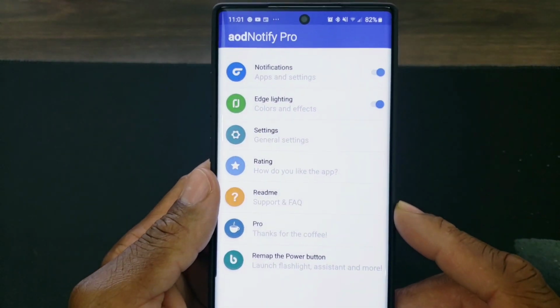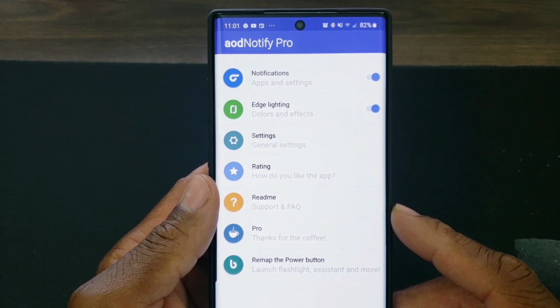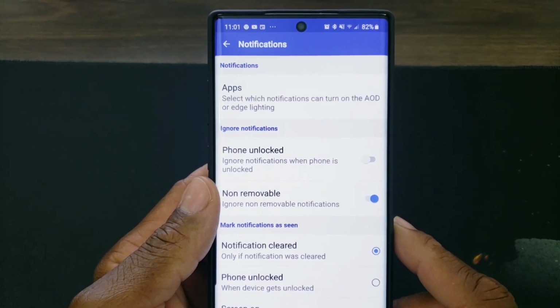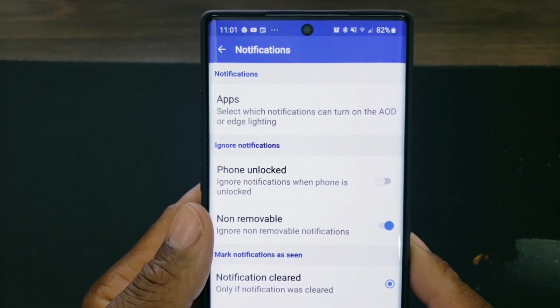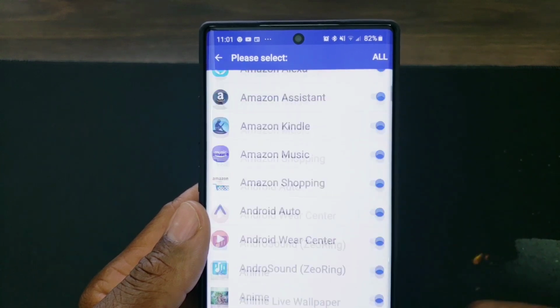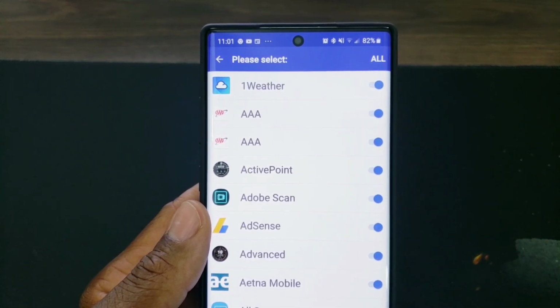Now this is what it's going to look like. The name of the application is called AODNotify Pro. Now we're going to go into notifications. The first thing we want to do is tap on the app. And once you do that, you want to go ahead and tap on whatever application you want to be notified from. I tapped on all.